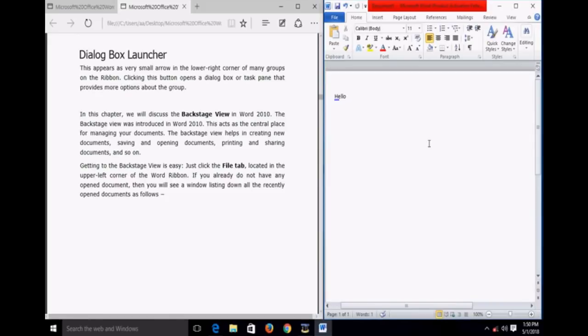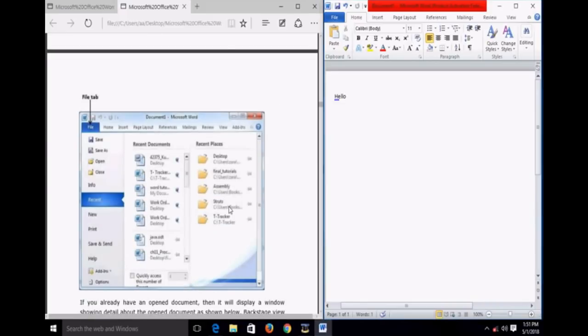The backstage view, introduced in 2010, acts as the central place for managing your documents. The backstage view helps in creating new documents, saving and opening documents, printing and sharing documents, and so on. Getting to the backstage view is easy. Just click on the File tab located in the upper left corner of the Word ribbon. If you do not have any open document, you will see a window listing the recently opened documents, as follows.